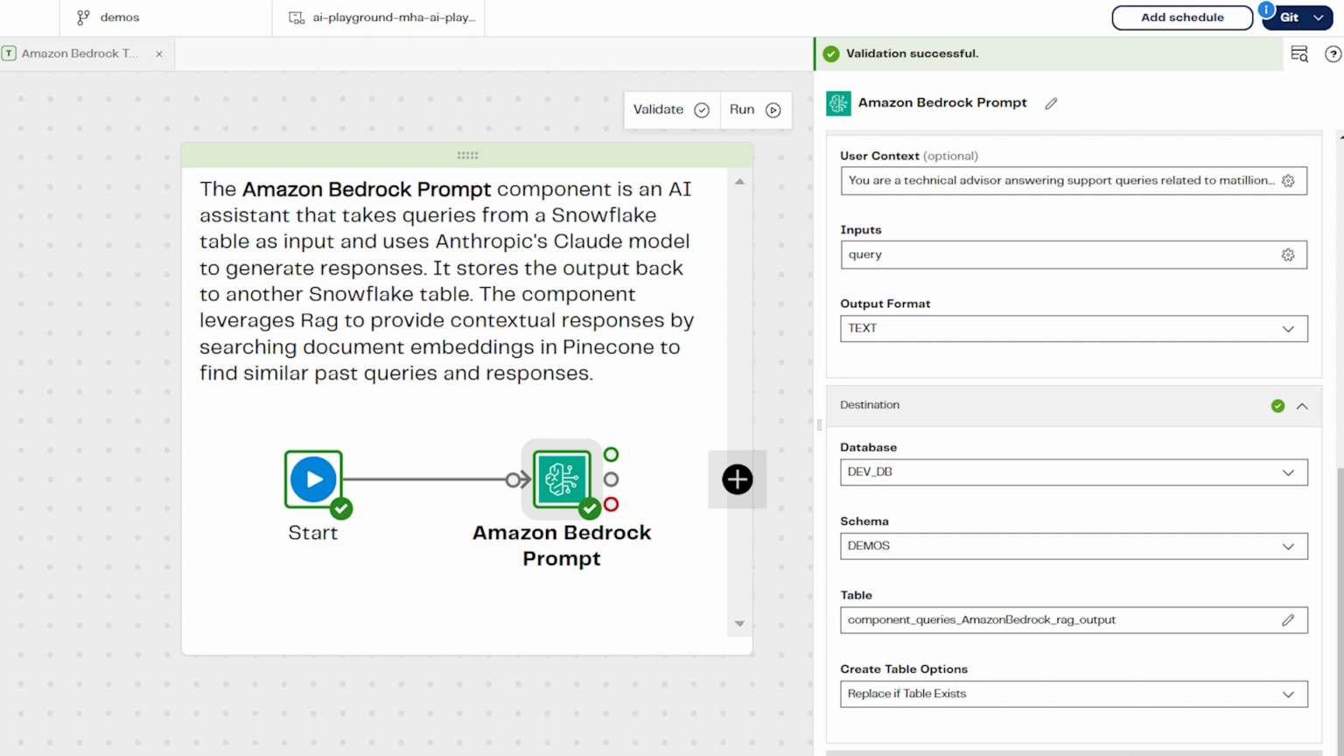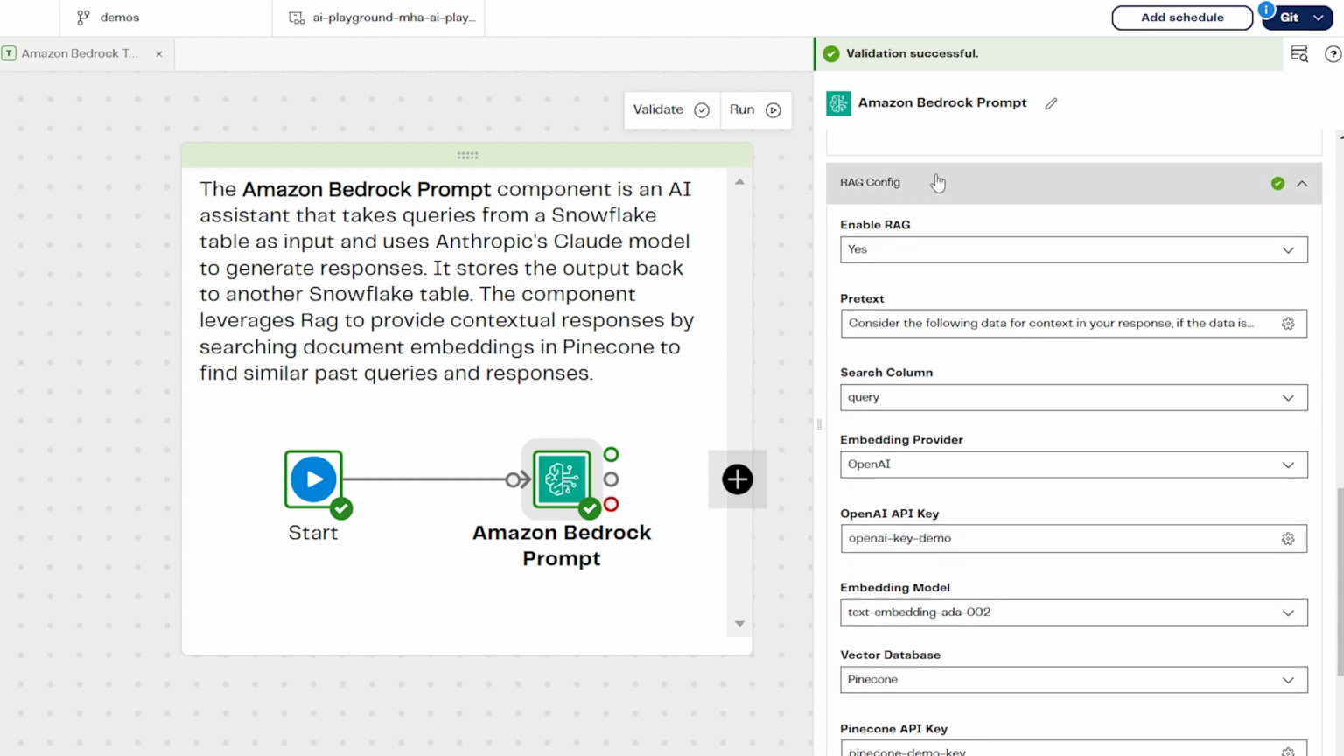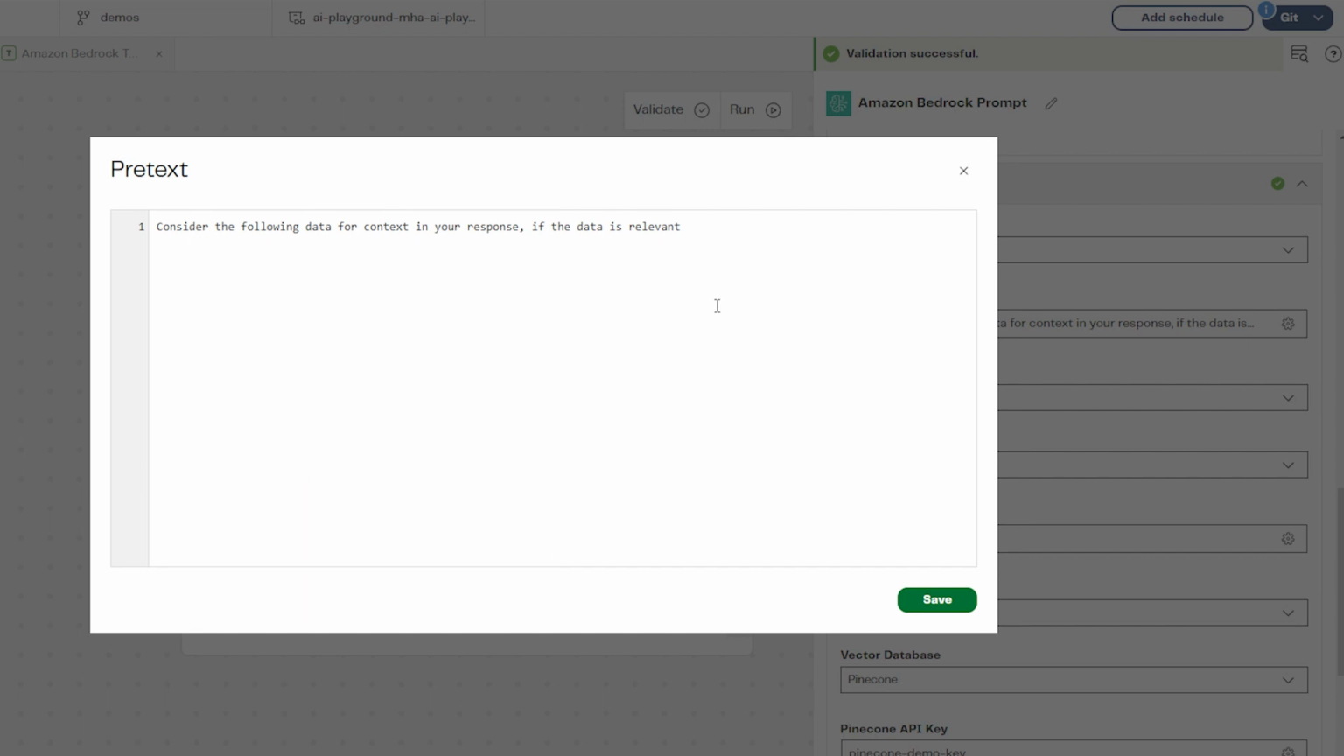So now we've chosen our Bedrock model, our source data, our context, and a target table. It's time to configure the retrieval-augmented generation settings. Use the RAG config section to enable RAG, which will reveal additional properties which we will populate now. Use the pretext field to add text to your large language model prompt before the RAG data is listed, thus instructing the large language model what to do with the RAG data.